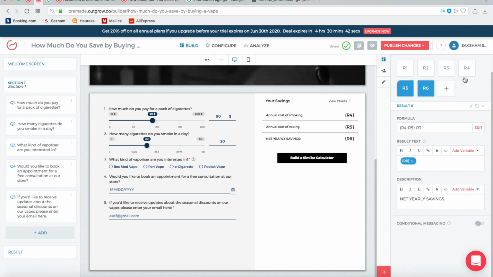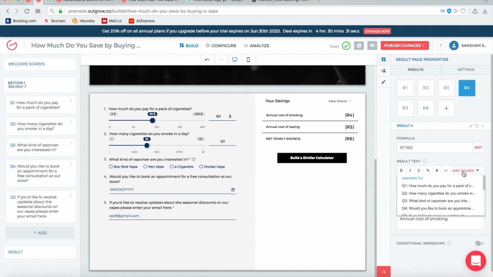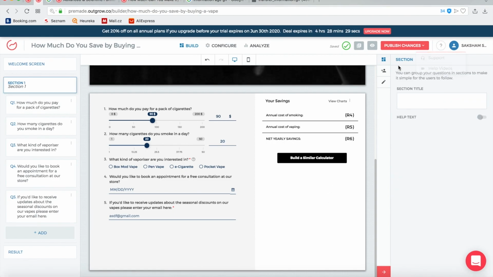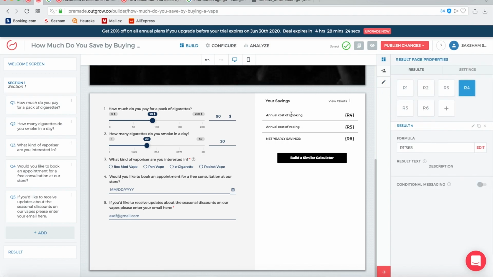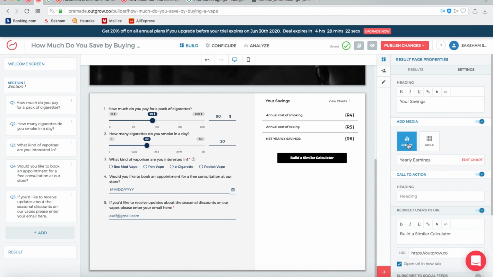And in all of these results, R4, R5, and R6 that I've displayed, as you can see, you can edit the result description here, and you can add the variable from here. If you add variable, you can add any kind of result that you want here. So that's that. Okay, so once you've figured out the results, you can finally head to the settings where you want to make a chart to display to the users pictographically how much they save, because it's much easier to display it pictographically than in numbers.